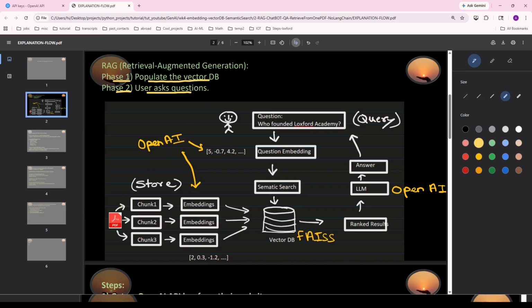In phase 1, basically I take my files right here. This is my PDF file. I break it into chunks, and then I pass these chunks to the OpenAI model, and this is going to create embeddings. Embeddings are nothing but vectors. These vectors are then stored in your vector database right here. I'll be using the FAISS vector store right here. So this is my phase 1.